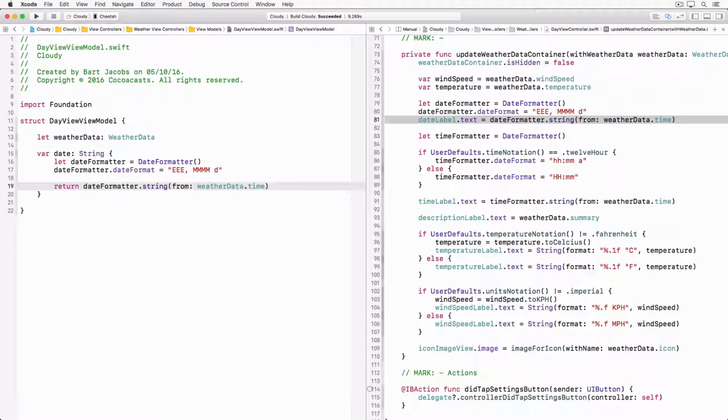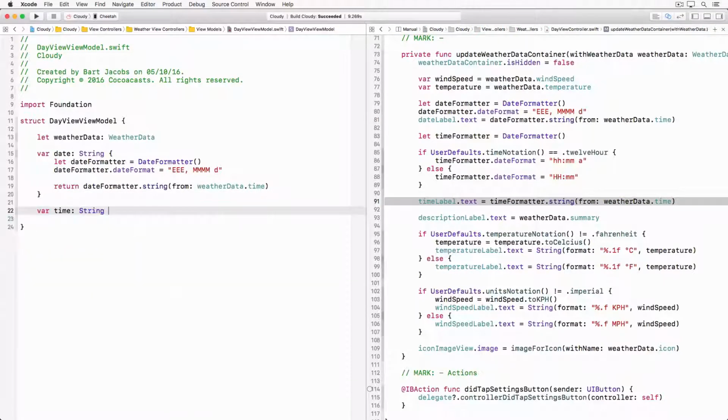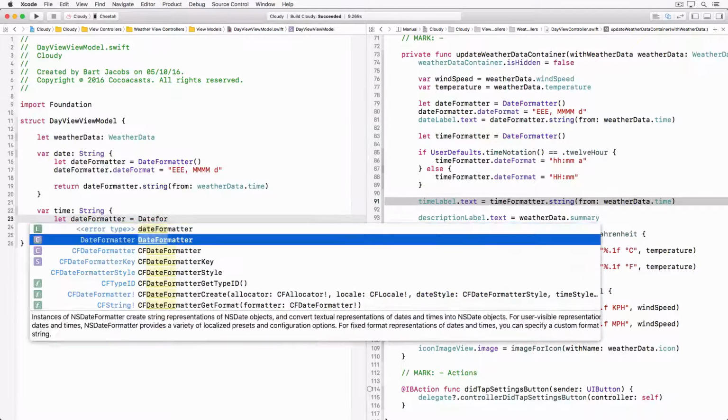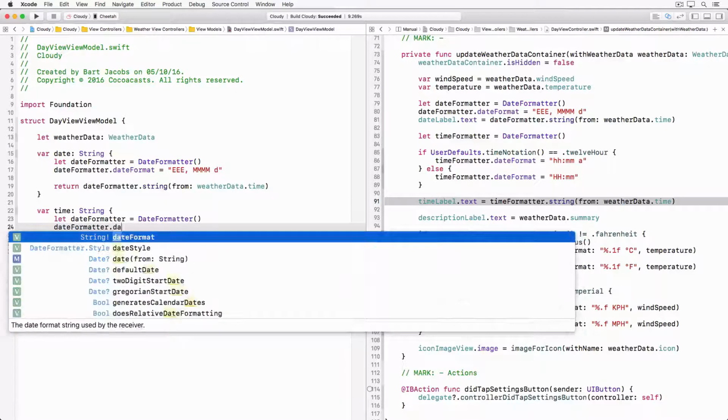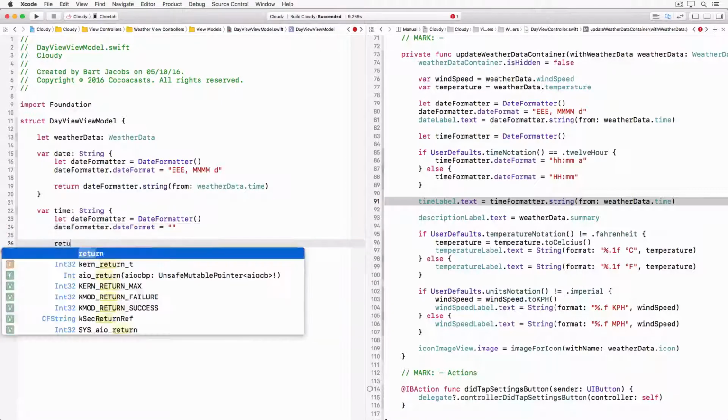We can repeat this for the time label. We create a time computed property of type string. And in the implementation, we create a date formatter, set the date format, and return a formatted date.